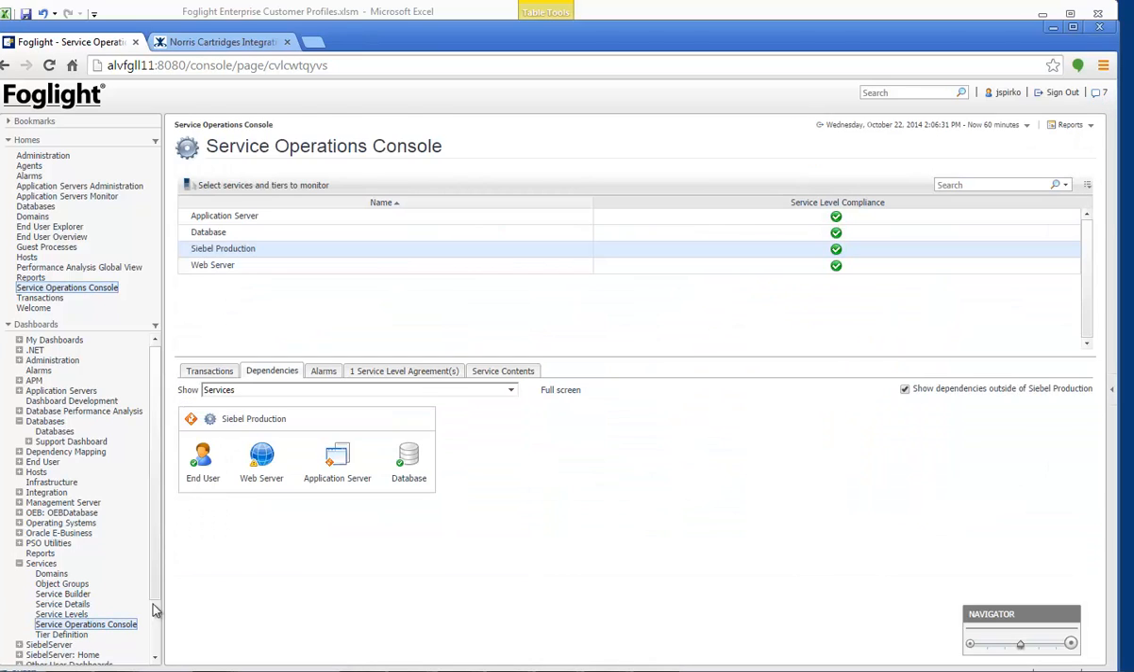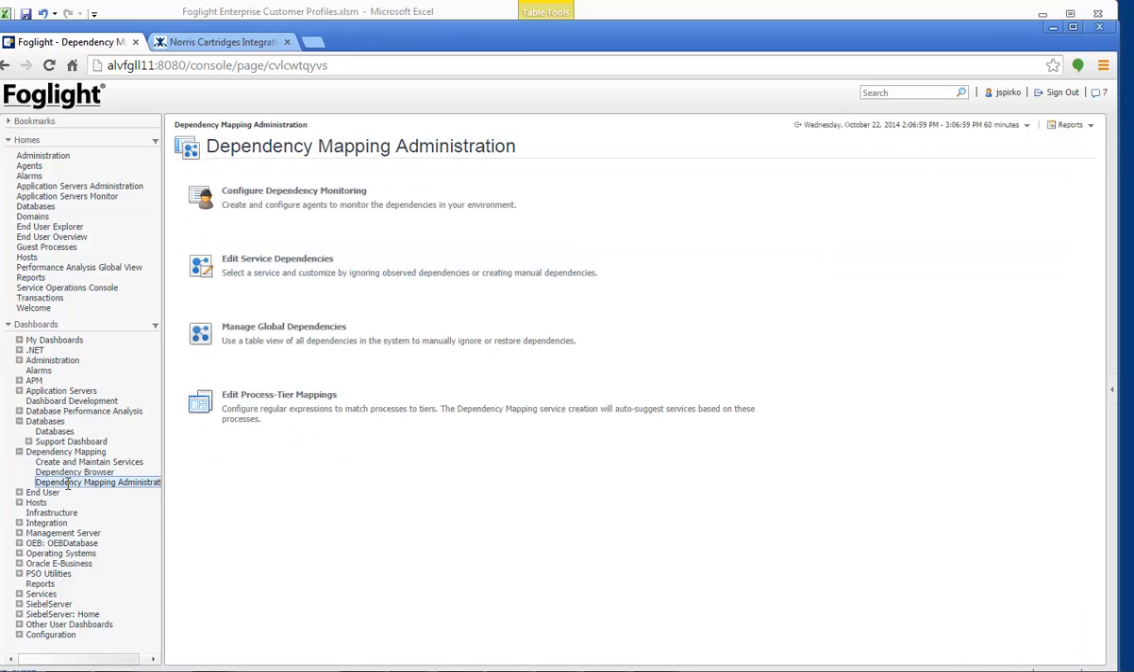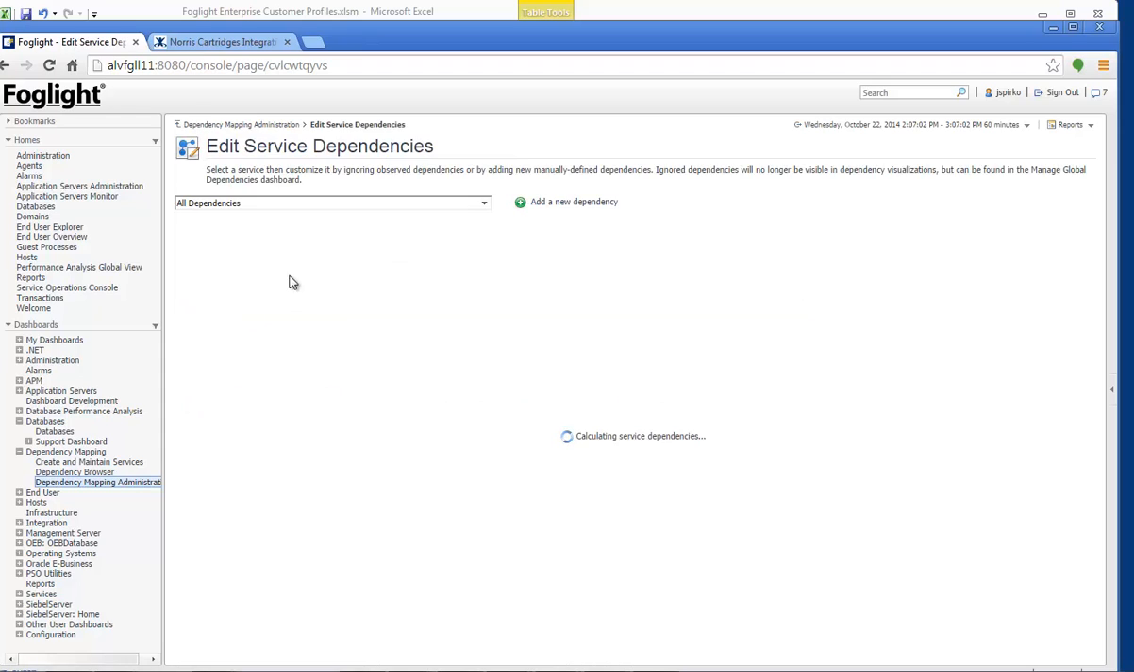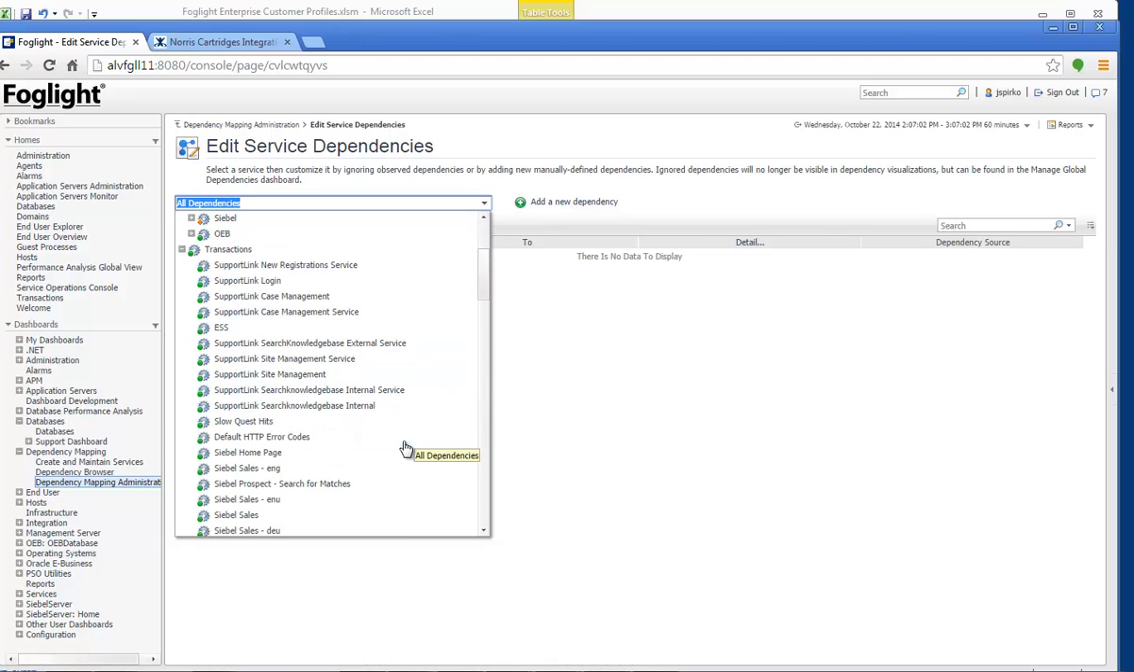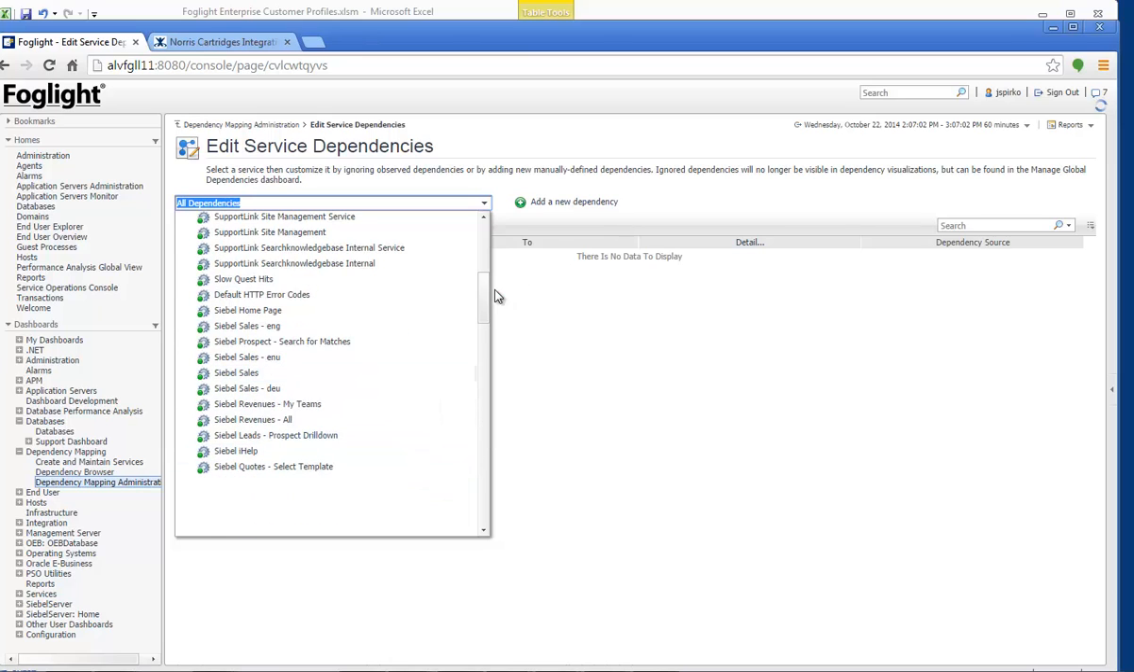What's nice about the views is they're all put together for me. I don't have any workflows to this yet, but they are all single views. So if I want to create some flows behind these, the next thing I would do is go up to my manual mapping, and actually I should probably do this part just so we can see this. So in dependency mapping, if we go into dependency mapping administration and we go to edit service dependencies, I want to go in specifically for my Siebel production environment, and I want to map all the dependencies in there. So I'm going to scroll down here.